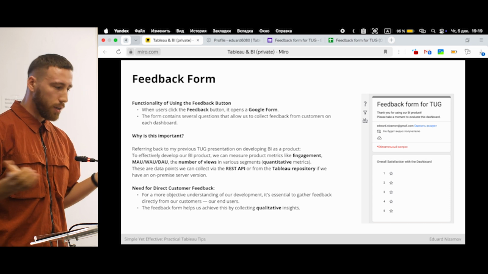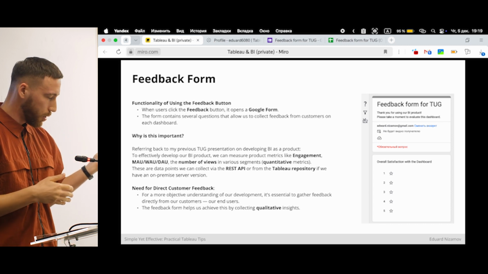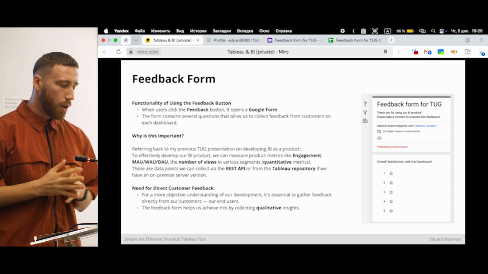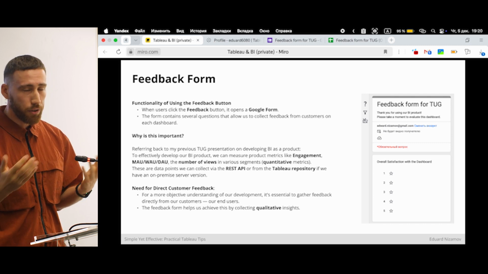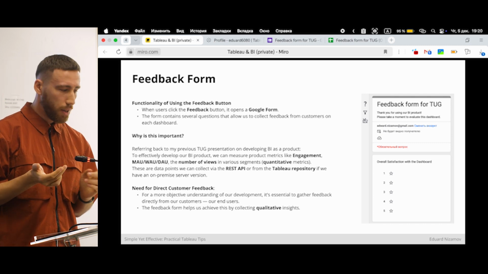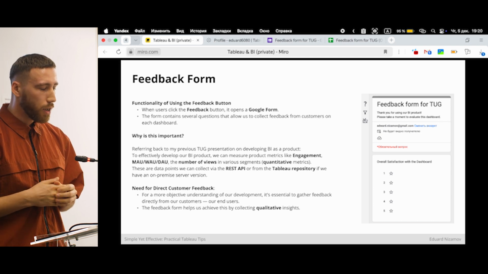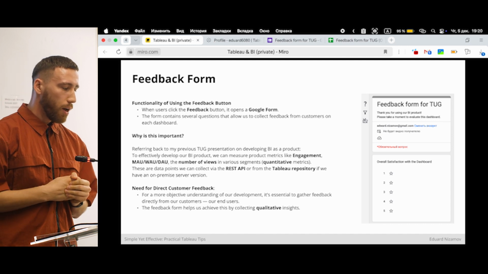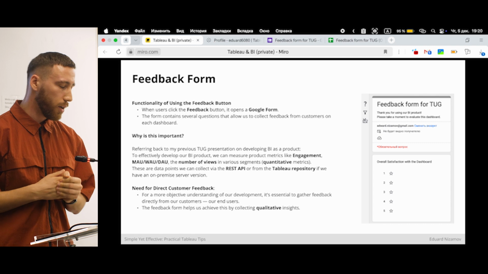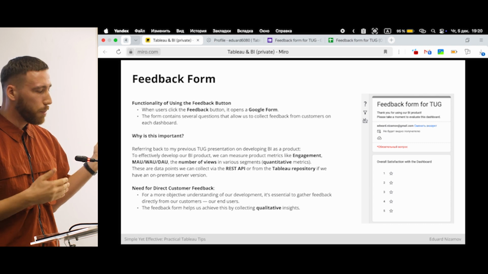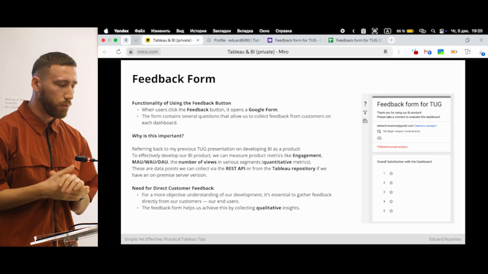Why we use it, why it's important, let me refer back to my previous TUG presentation on developing BI as a product. To effectively develop our BI product, we can measure product metrics like engagement, monthly, daily, weekly active users, number of views in various segments, and so on. So these are quantitative metrics. These are data points we can collect via REST API, as I told you in my previous TUG presentation, or from the Tableau repository if we have an on-prem server version.